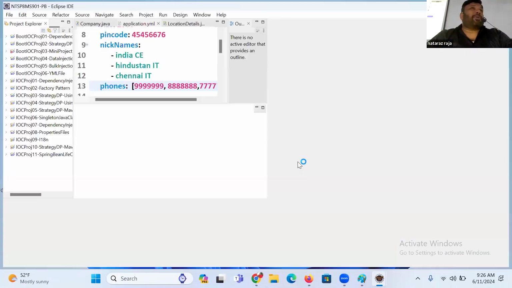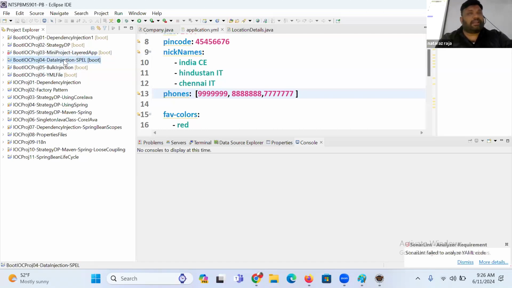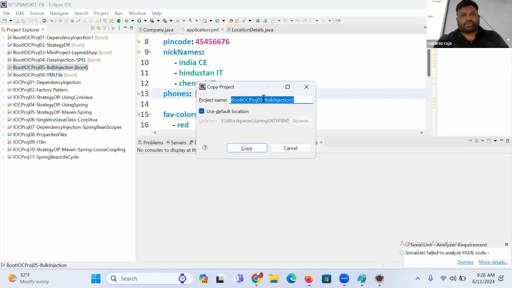When you right click on a properties file, you will get the option to convert to YML file. So automatically, file name dot properties becomes file name dot YML. You want to check that? Okay, this is our mini project. This is our spell. This is our bulk injection related application. Okay, now I'll take a copy of it. Bulk injection YML.